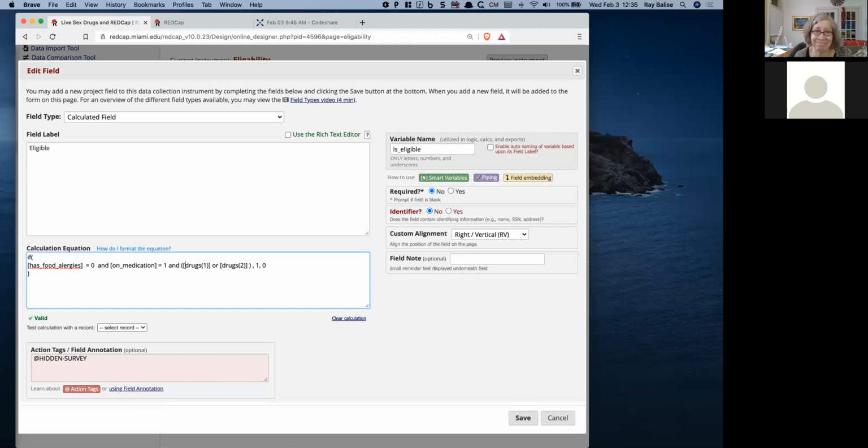How am I doing? So I've combined both ands and ors. The ors I've put inside a second set of parentheses to make sure those two things are evaluated as a unit. If you forget the parentheses, the rule will say they cannot have food allergies. They must be on medication and taking SSRIs. That's one thing. Or if they're taking antidepressants.